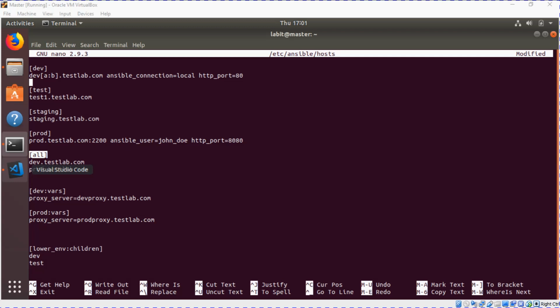So you might have a situation where you have an all group and you have a server myserver.testlab.com, and this server is not assigned to any other group apart from all. So this server implicitly will be assigned to ungrouped. Every host will always belong to at least two groups. Therefore, because of this, myserver.testlab.com will be assigned to all and ungrouped.